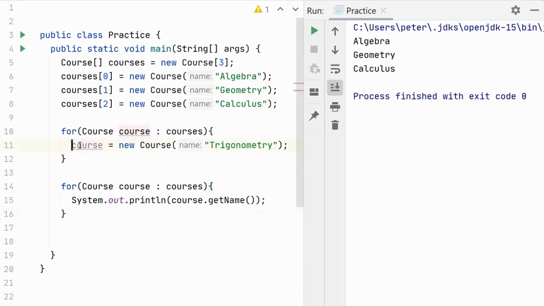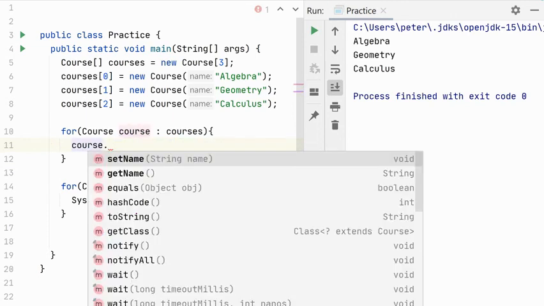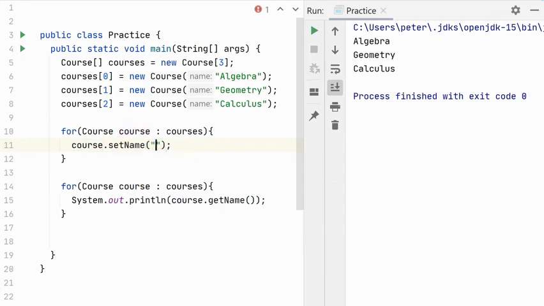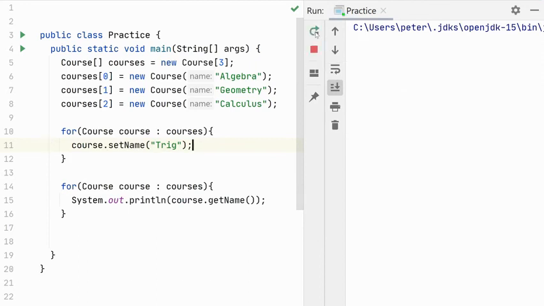So what we've done up here is course received a copy of the address for this course, but once we change course, it no longer has any effect on the array. But what we can do is we can mutate the objects that are already there. If we take the object that's there and then mutate it by setting its name to something else, like trig, we can indeed mutate each of the objects in the array. So this illustrates a few uses for a for each loop with an array and its limitations.